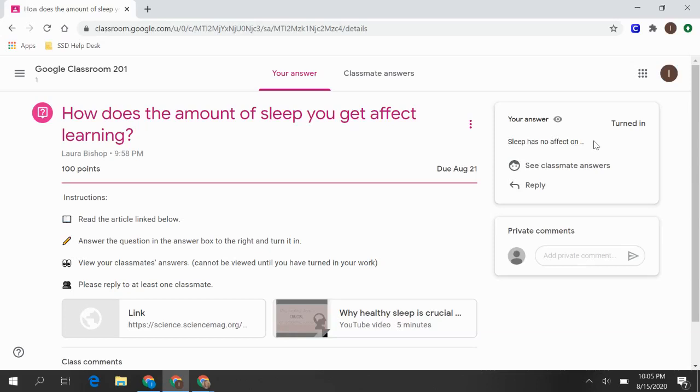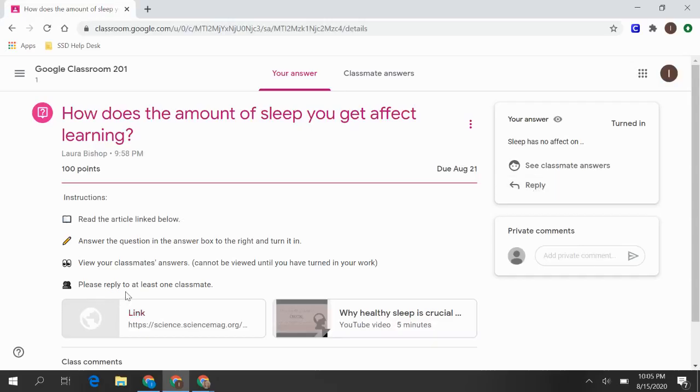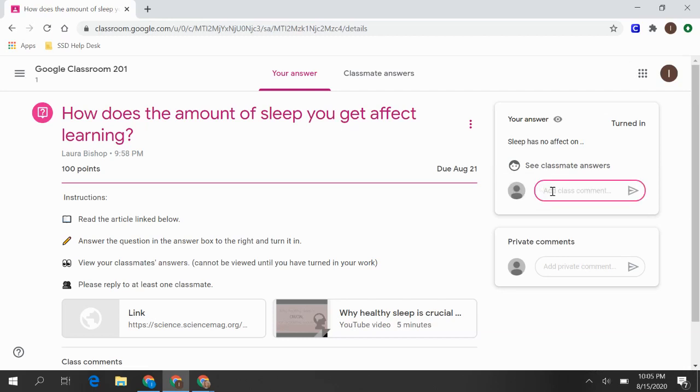Because the first student has already turned in his work, now the second student gets the option to see the classmate's answer, and he can reply here, which was our fourth instruction: Please reply to at least one classmate. So let's have him reply. I believe. Okay, there's his reply.